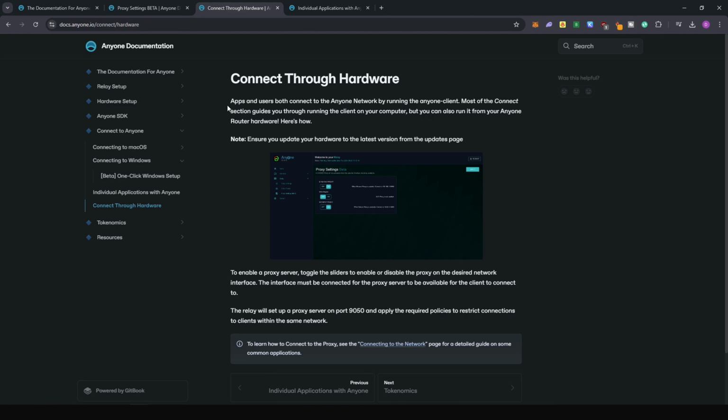But before that, I always like to refer you to the docs, because whatever we're going to do here is basically outlined here. So this is what we're going to do, called connect through hardware. Here we've done all the configurations that we need to do. The next thing that we're going to have to do is to connect to the proxy by connecting to the network. So just click on this option here.